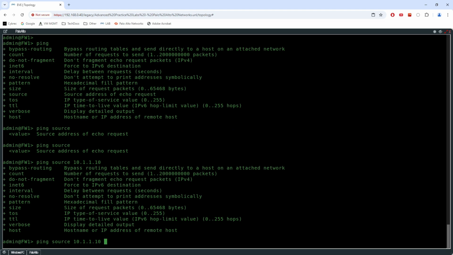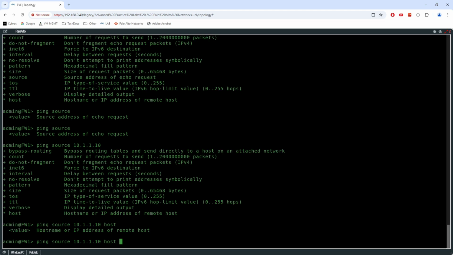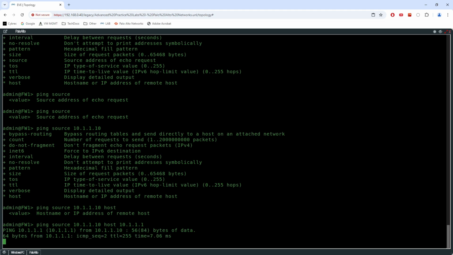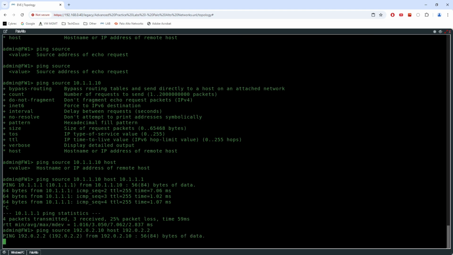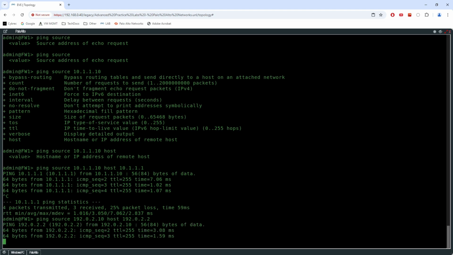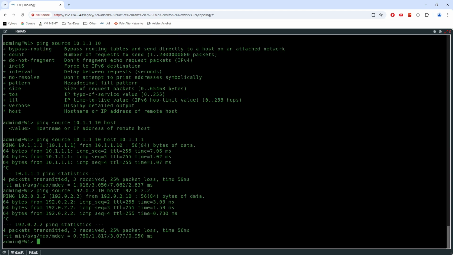So 10.1.1.10, this is my inside interface, and I want to ping a host 10.1.1.1, which is router 1. We see that we have connectivity, and let's also try to ping from 192.0.2.10, to get to router 2, which is on the outside. We have connectivity here as well.